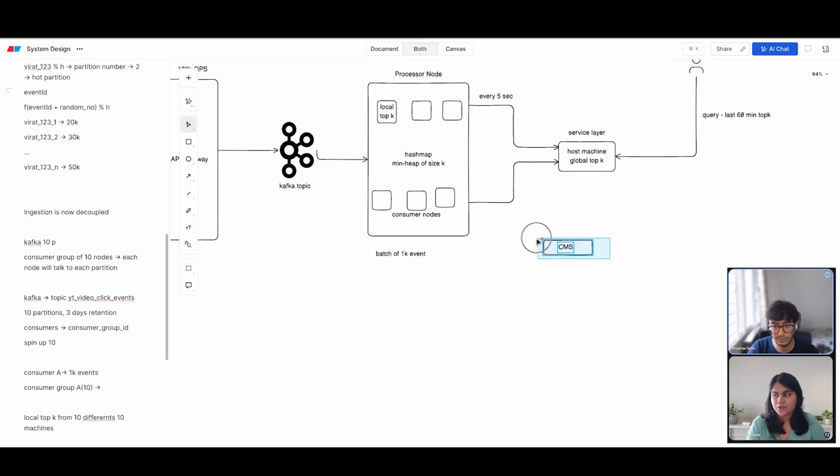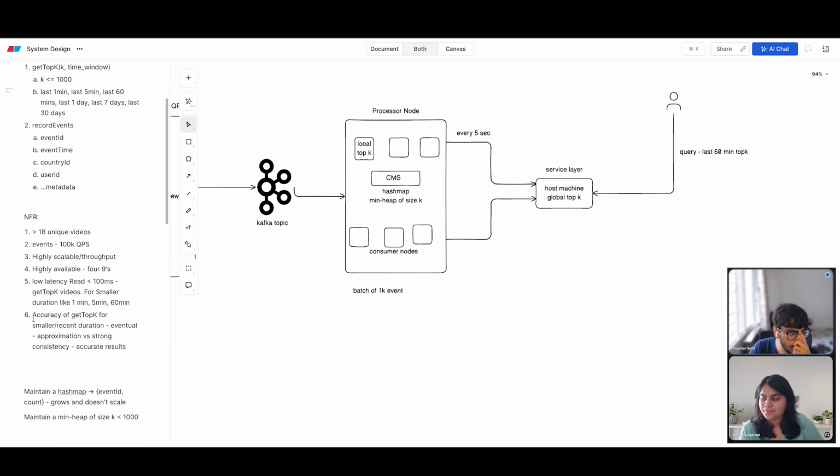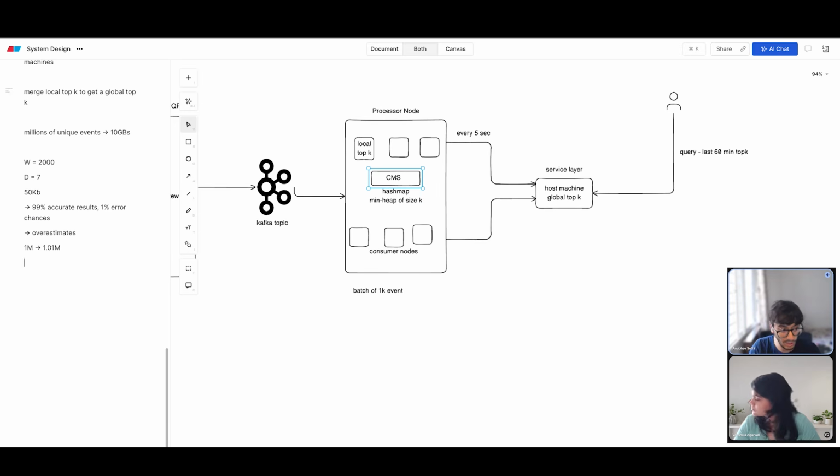Sure. Do you also feel that this could be taken into account for the accuracy pointer that you had mentioned in your non-functional requirements? Exactly. For smaller or recent durations, where we want to provide the user real-time refresh, we can use this architecture where we have a CMS. We have to maintain a local CMS for each consumer node, and the service layer has its own global CMS, which will be updated again. CMS is linearly combinable: let's say you now have 10 CMS, you can literally do a matrix addition of these 10 CMS.